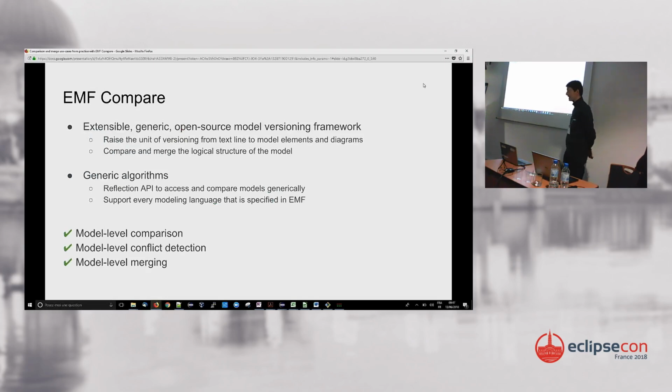EMF Compare is an extensible, generic model versioning framework with the additional positive value that it is open source and freely accessible and hosted in the Eclipse community, of course. So it allows you to semantically compare versions of models and merge these models, taking into account the semantics of your models. That's the basic will and point of EMF Compare.